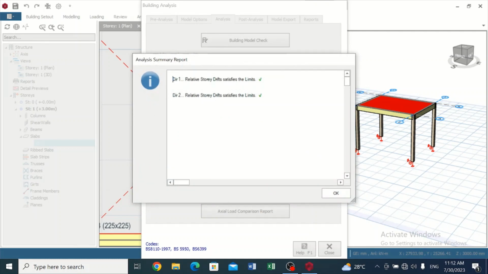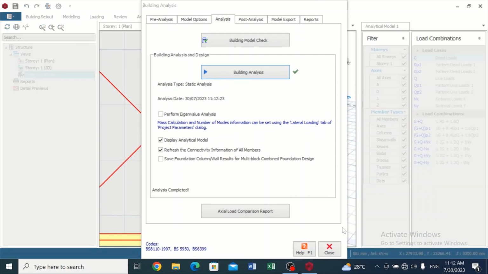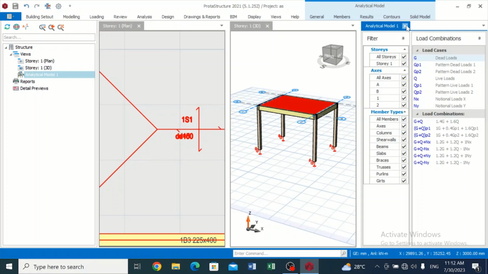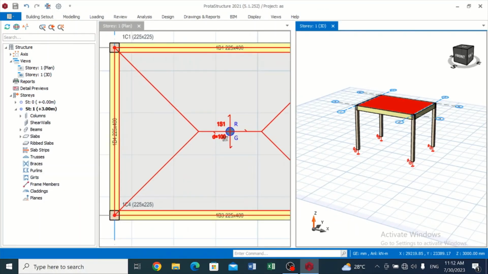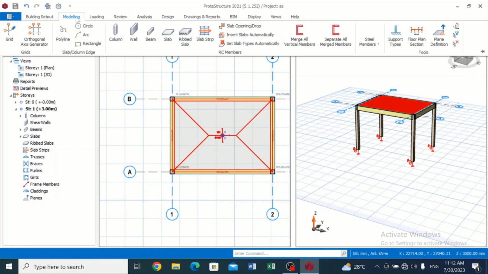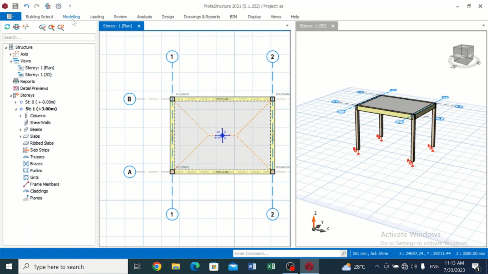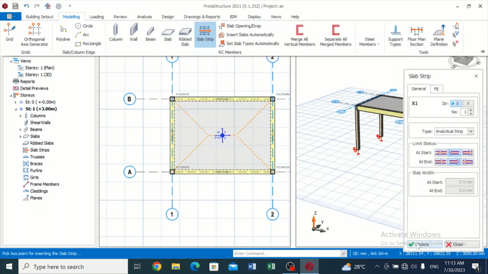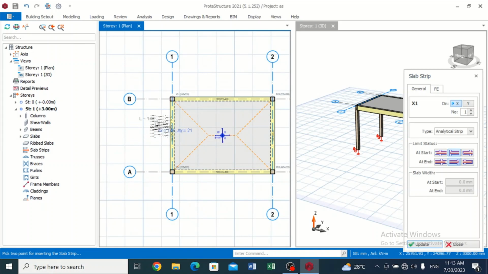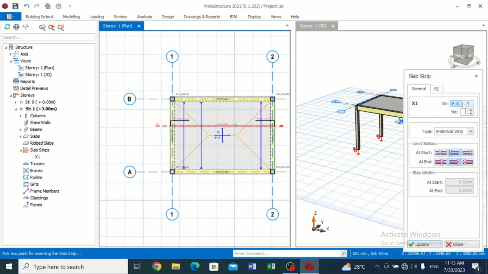So you can see we've analyzed completely and our building satisfies the various limits. So we click on OK and we close. So we delete this, we don't need this. Now you can see our depth is 100. So let's go back to our slab strip again. Click on slab strip. It's in the X direction right now, and then we click update. Click, hold your control key and drag to get a straight line and click again. We've gotten that in the horizontal direction. Then in the vertical direction, we also update. We click, hold the control key to get a straight line and we click again.